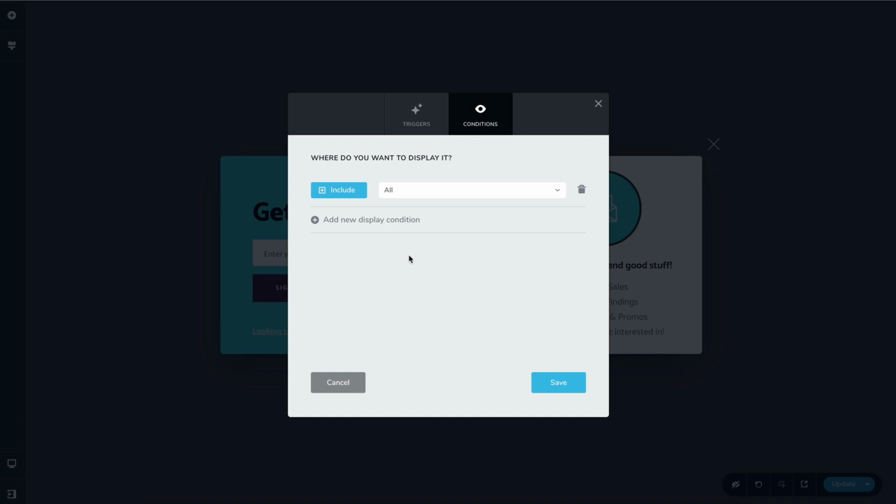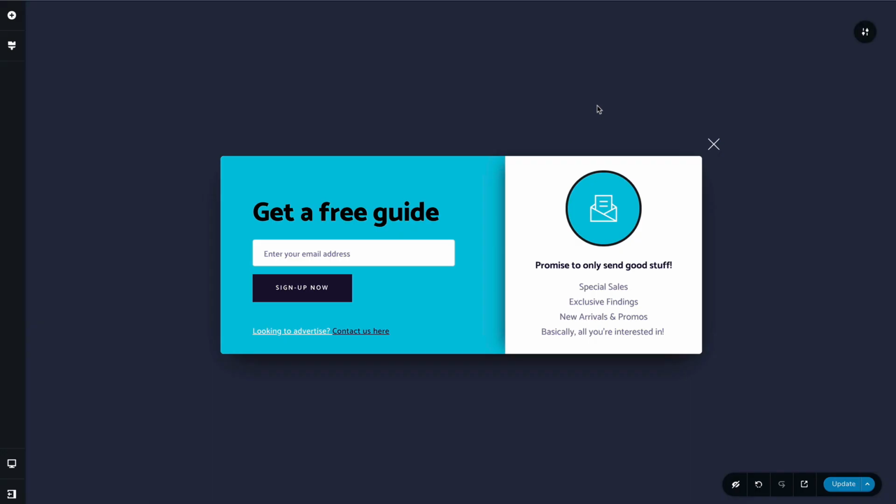You can add new conditions. For example, if you want to exclude the pop-up from your contact page, you'll add a new condition, switch from include to exclude, select pages, and then contact, and hit save. I'll let you play and discover all the triggers and conditions in the video link in the description. Now that we've covered the basics on how to create a pop-up, let's get to those 3 rules to follow.